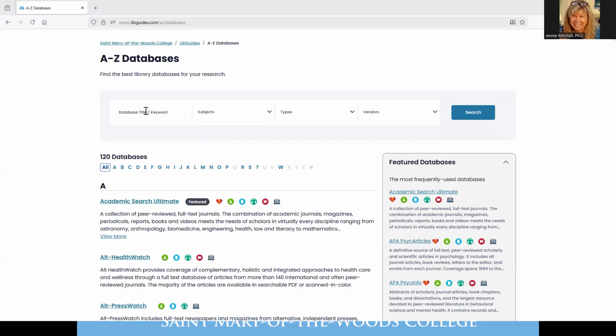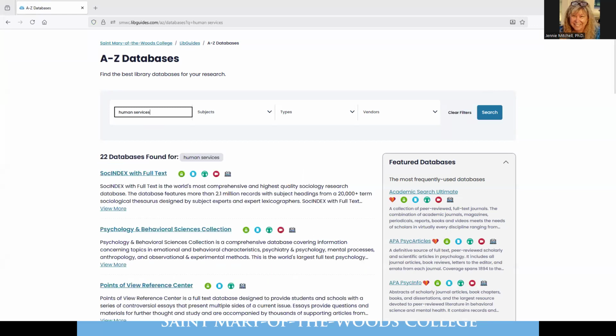All the databases that are available to you, you can see by clicking on that databases button. And then you can begin to filter and sort through this list in any way that you want. If you want to see human services databases, we can execute that search. And these are recommended databases for that area. Do note that as you're using this search box on this page, you're just searching the titles and the descriptions of the databases. You're not searching for content within them.